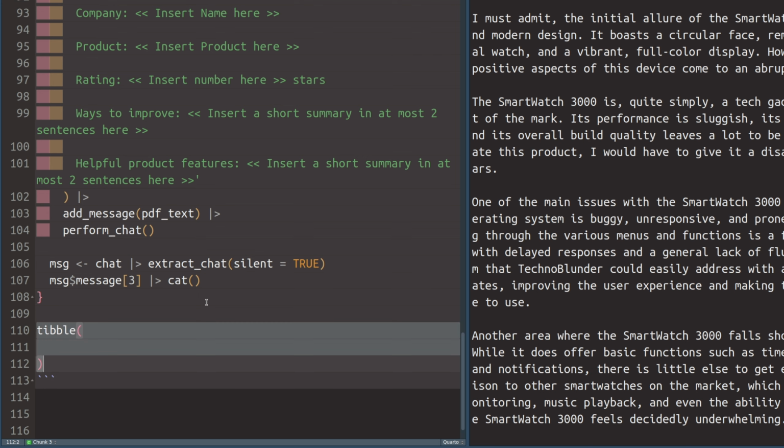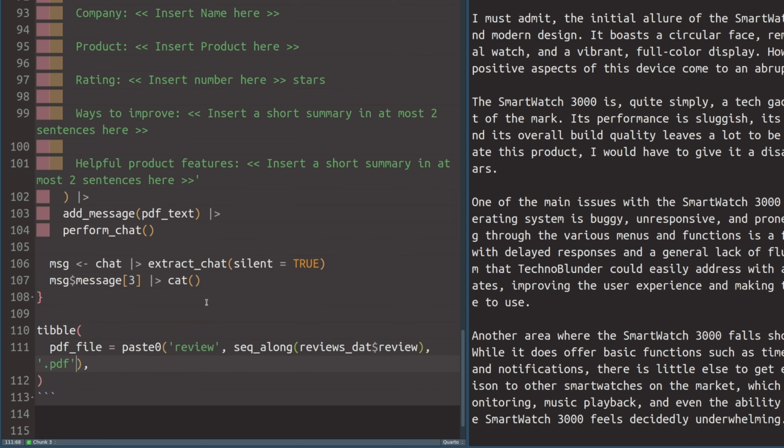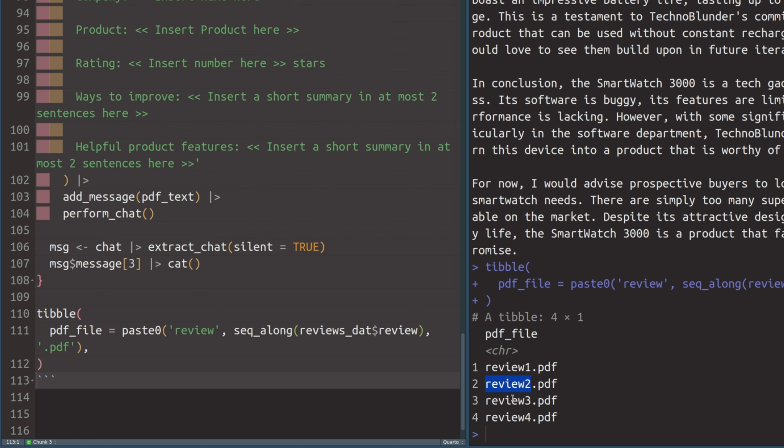So let us create a tibble where we first create a column called PDF file. And in there, we stick together parts for the file names. In this case, it's review, the number, and then .pdf. So we'll get review 1, review 2, and so on.